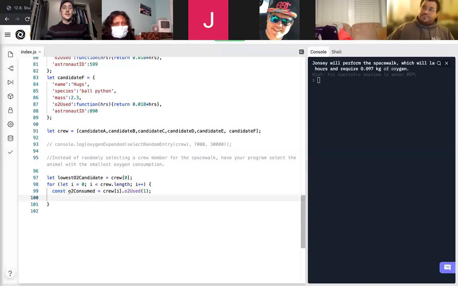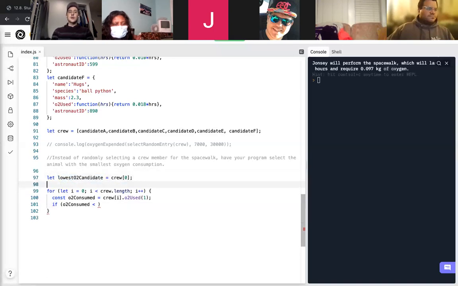So O2 consumption. Now this is where I need to ask, okay, is this the lowest O2 consumption I've seen ever? So I need to do an if statement. So is O2Consumed less than, but I have nothing to compare to. This is the problem right here. I need to ask, is this the lowest O2 consumption I've ever seen? But I need a variable there to remember the lowest O2 consumption I've ever seen. So not only do I need to declare a lowest O2 candidate, but I also need to declare a number.